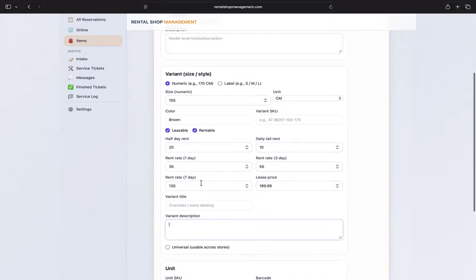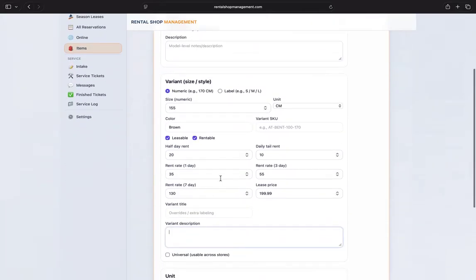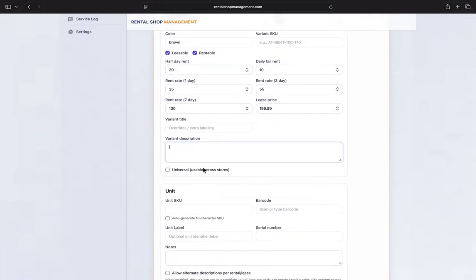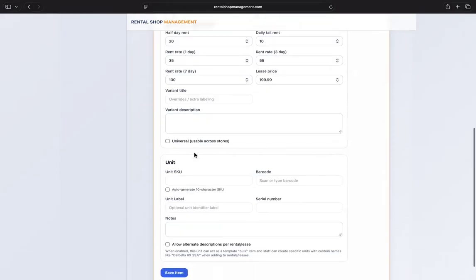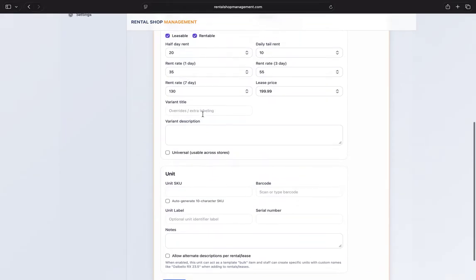This variant description, same thing as your model description, only really going to show up when you're editing the item and on your online reservations. Now, this universal checkbox here, what this is going to do is if you have multiple stores under your organization, this checkbox will add this item to all your stores. So if there's an item that you know is going to be at every single one of your stores, you could check this universal and it's going to pre-add it to every store under your organization. So that's the branch.